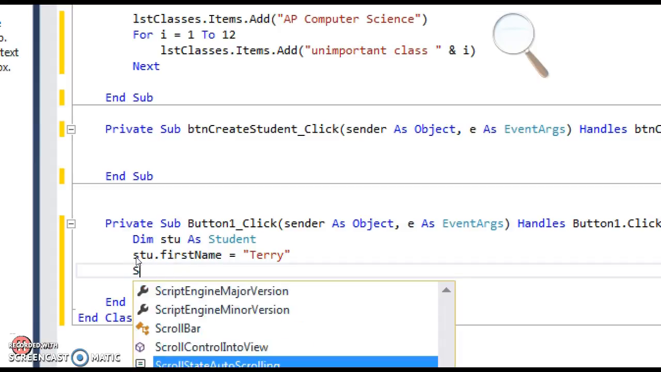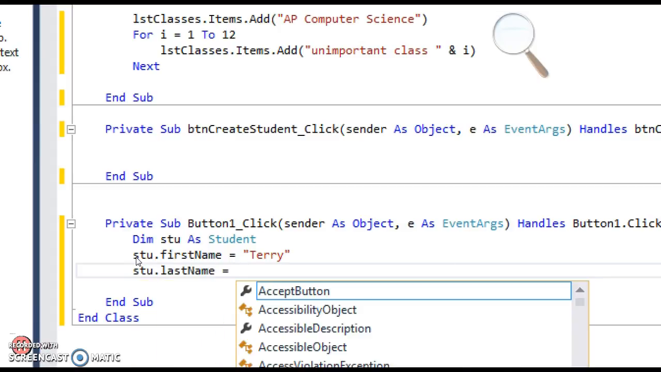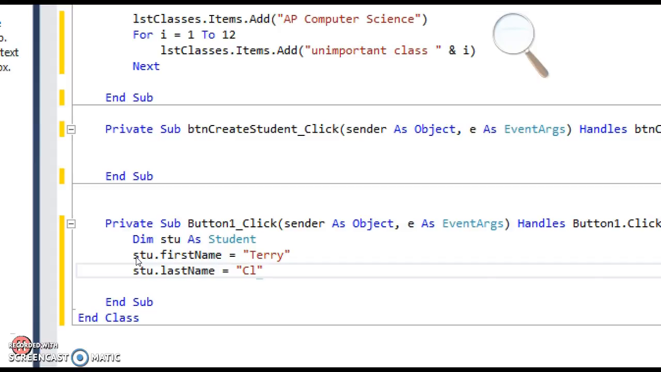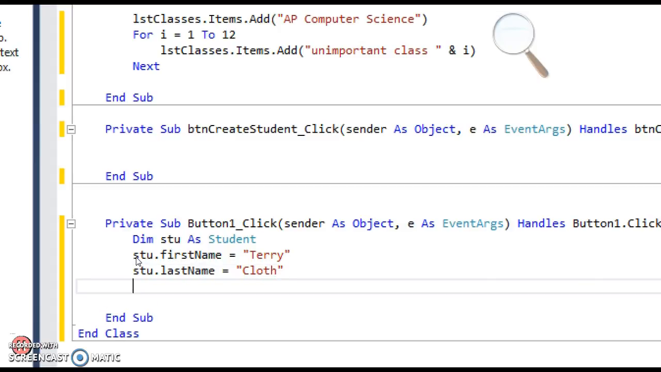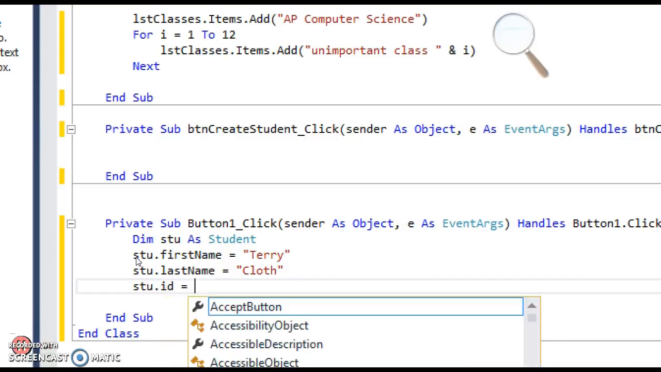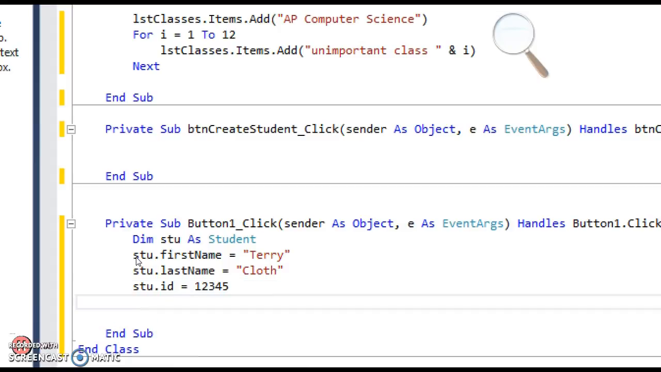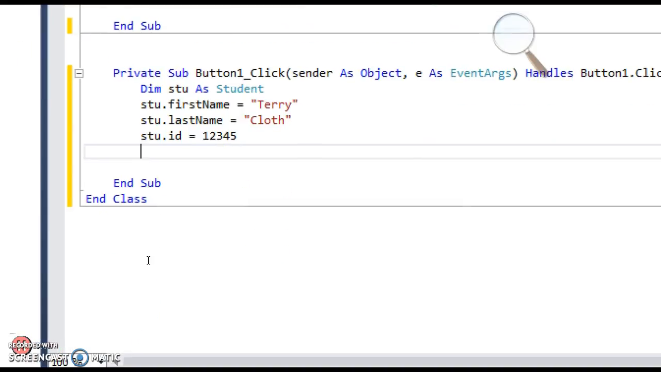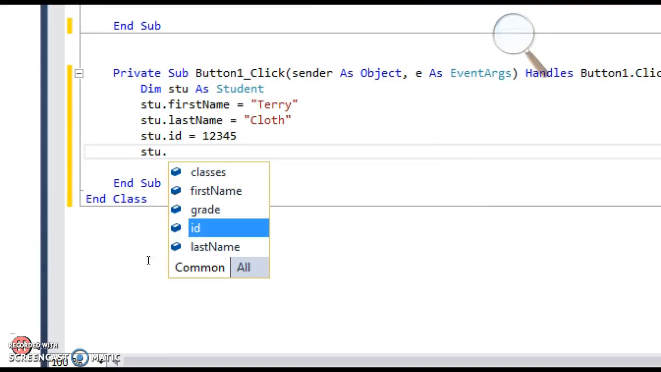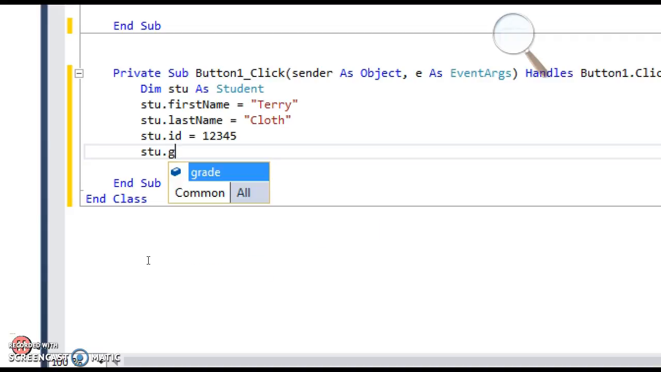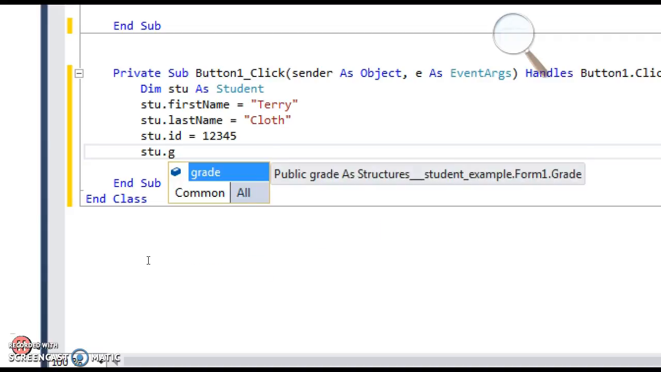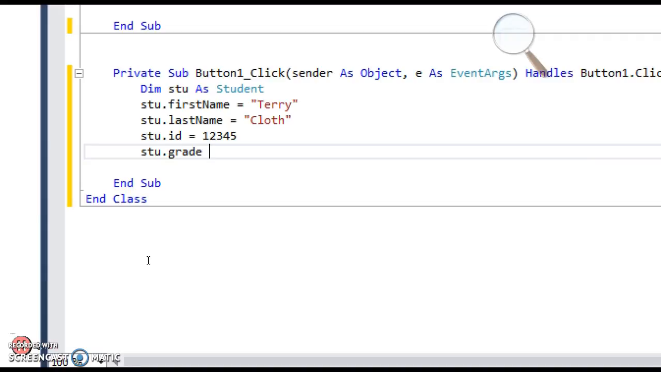And then we're going to set our student's last name. And what else do we have to set? We have an ID. That one's easy. And then the grade is kind of interesting. So start typing in the grade, autocomplete that, hit an equals sign, and watch what happens.